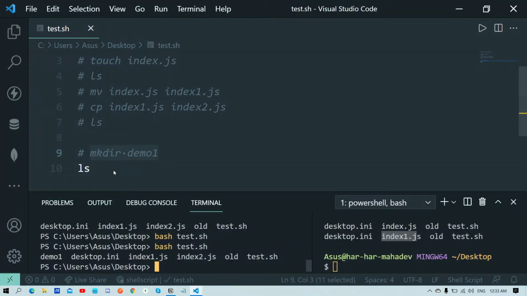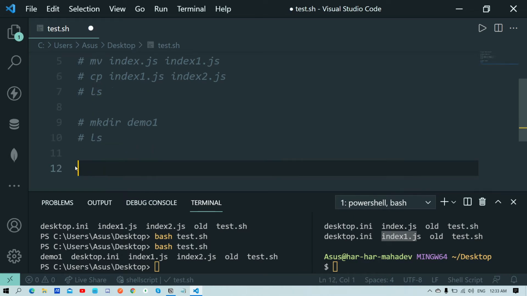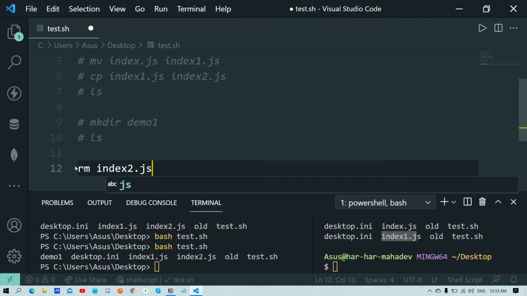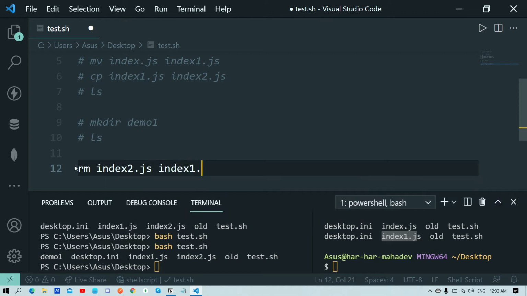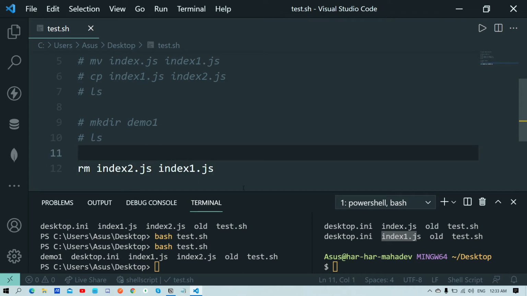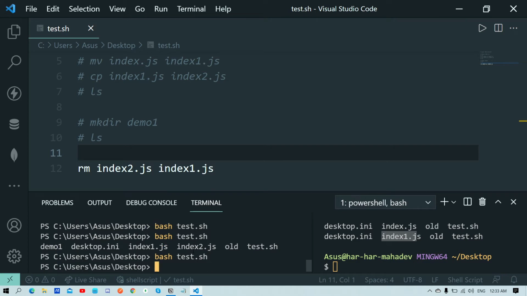Now first of all we'll try to remove things. For removing files we use rm. So we'll remove index2.js, and we'll remove index1.js as well, these two files I want to remove. So I'll use rm in front of your files simply. If we hit bash, it's gone.